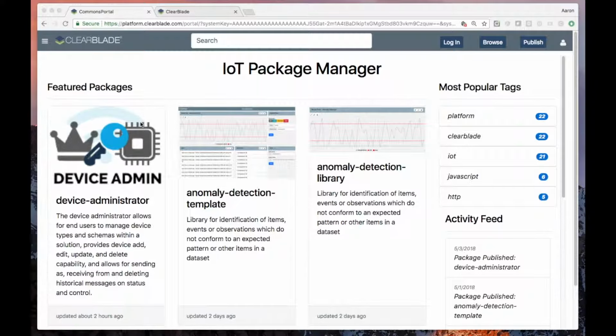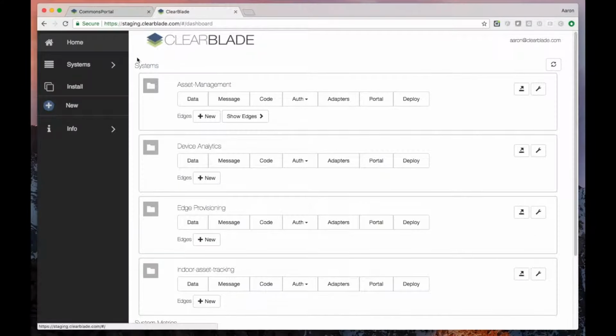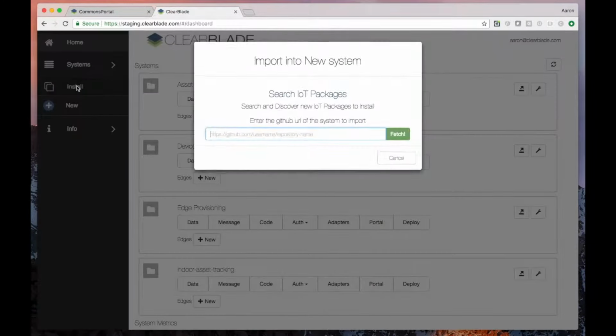The first thing I'll do once I've browsed to IPM is I'll look and I'll see Device Administrator. This is the package we're going to work with today, so I'll select that package. And we see we're given our base URL for doing the installation. I'll copy that URL, and then I'll go back to my ClearBlade platform instance, and I will click Install.